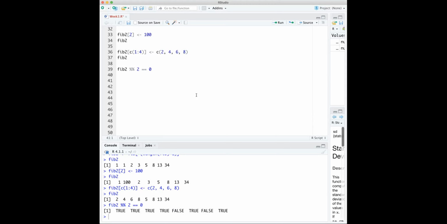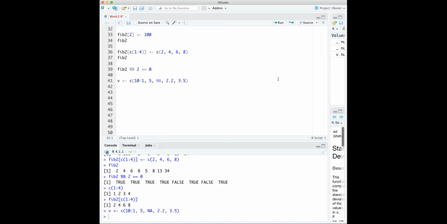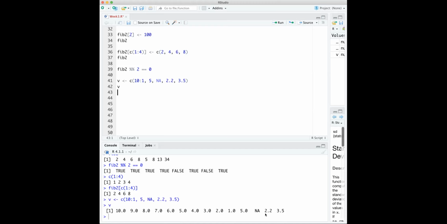Let's say I want to generate a new vector. So I'm going to generate a new vector now. The name is V. Now let's combine some numbers. I'm going from 10 to 1, and let's add 5, and let's add NA. I have some NAs in my vector. That's possible. 2.2 and 3.5. Here is my V vector. I have some numbers, and also I have an NA in here, not available.